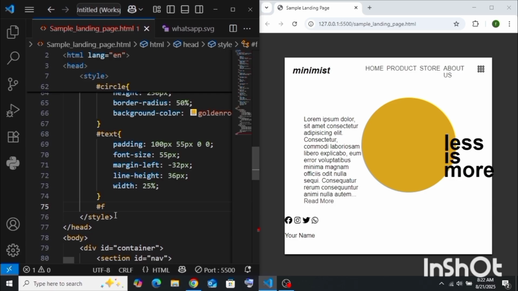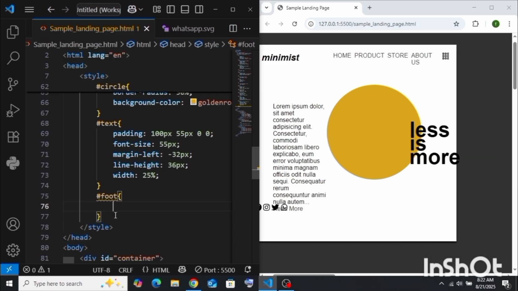So now I'm going to go ahead and style the footer section.